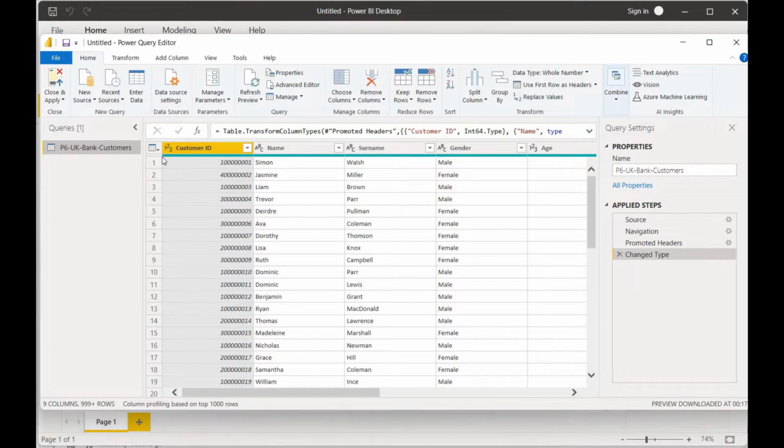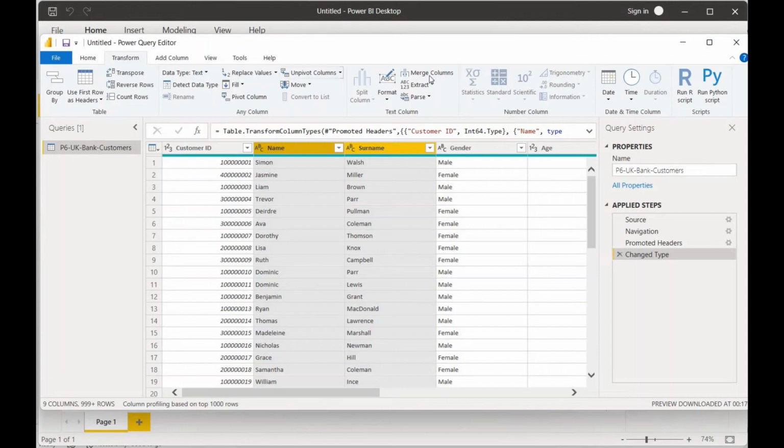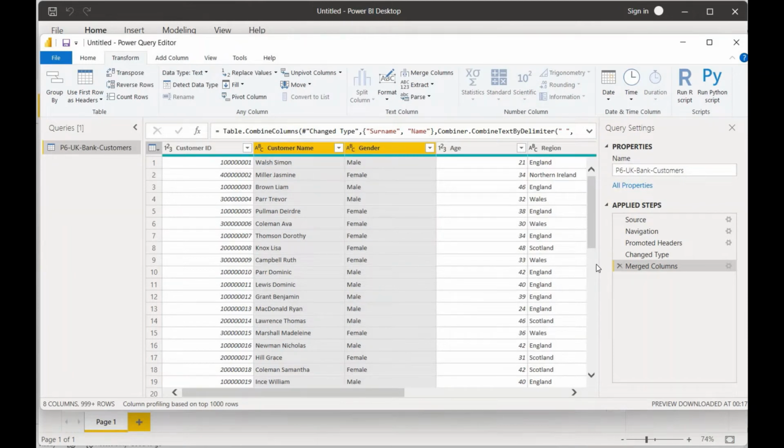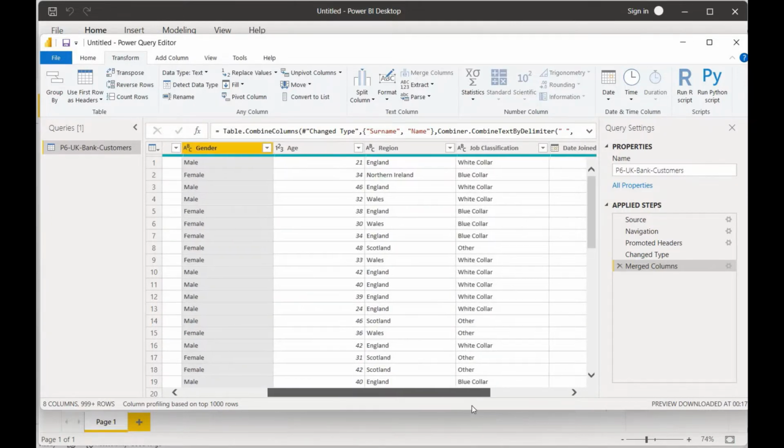So in this case name and surname are there, so we want to concatenate them as full name. I'll choose both the columns, go to transform, click on merge columns, and this merge we want to do based upon space. So I'll choose space and give the column name as customer name. I'll click on OK, and as you can see, a new column has formed, customer name. Right now we'll check the other data as well, and check if the data type is correct or not. So I can see that the data and data type are also correct.